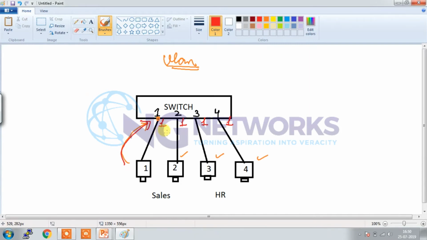I have to break my broadcast domain. I don't want user 1 and 2 to be able to communicate with user 3 and 4, or their ARP request to be sent to user 3 and 4, which are in a different department. I can control this with the help of the VLAN concept. I can assign the sales department to one VLAN and the HR department to a different VLAN. On the switch I have to do some configuration: I'll assign port 1 into VLAN 10 and port 2 into VLAN 10. I'm assuming that for the sales department I'm using VLAN 10 and for the HR department I'm using VLAN 20.